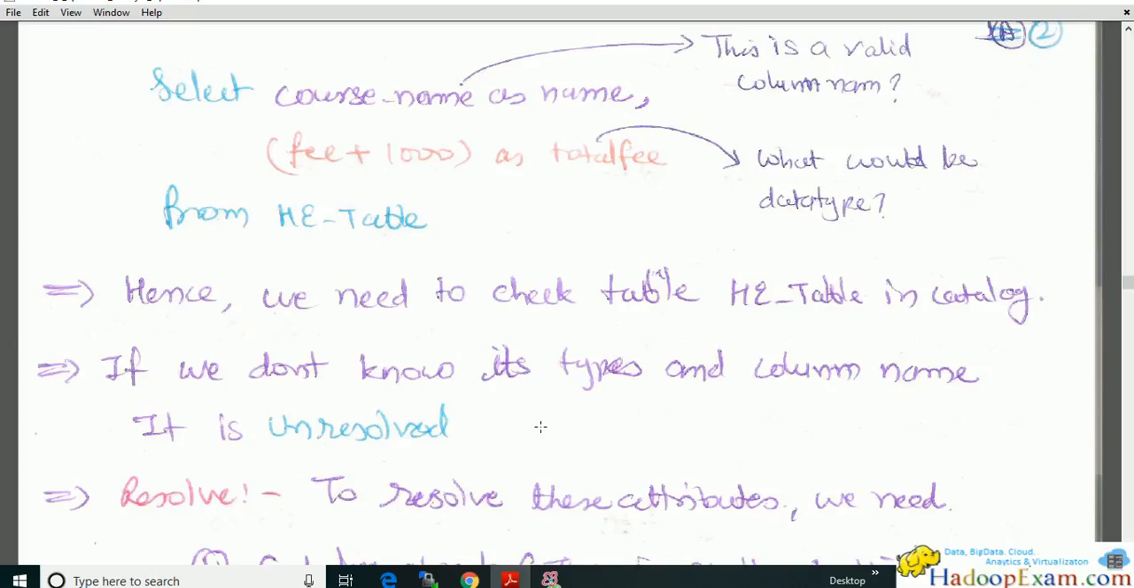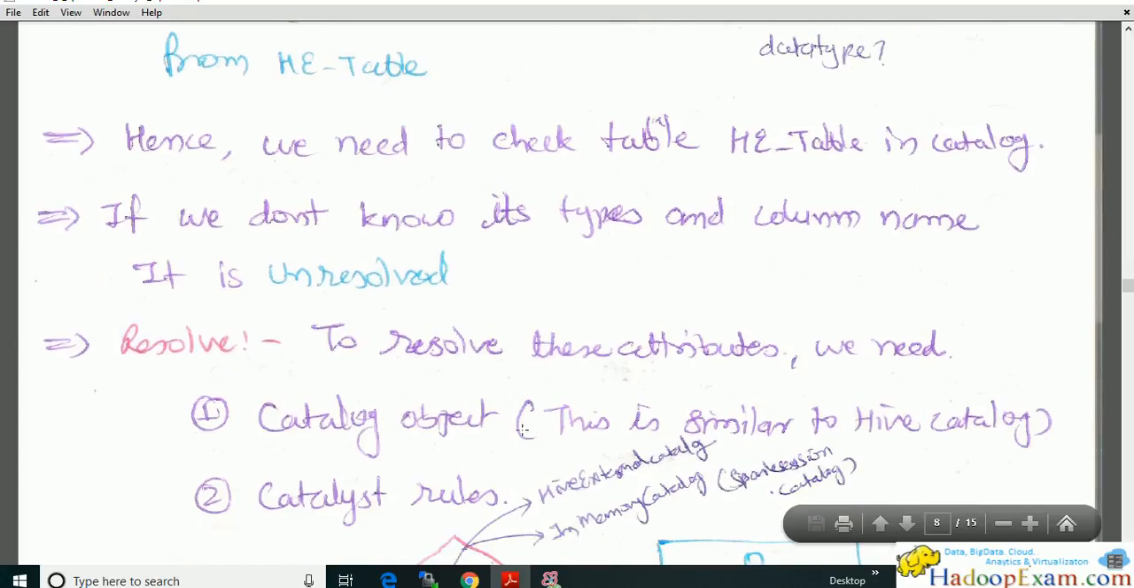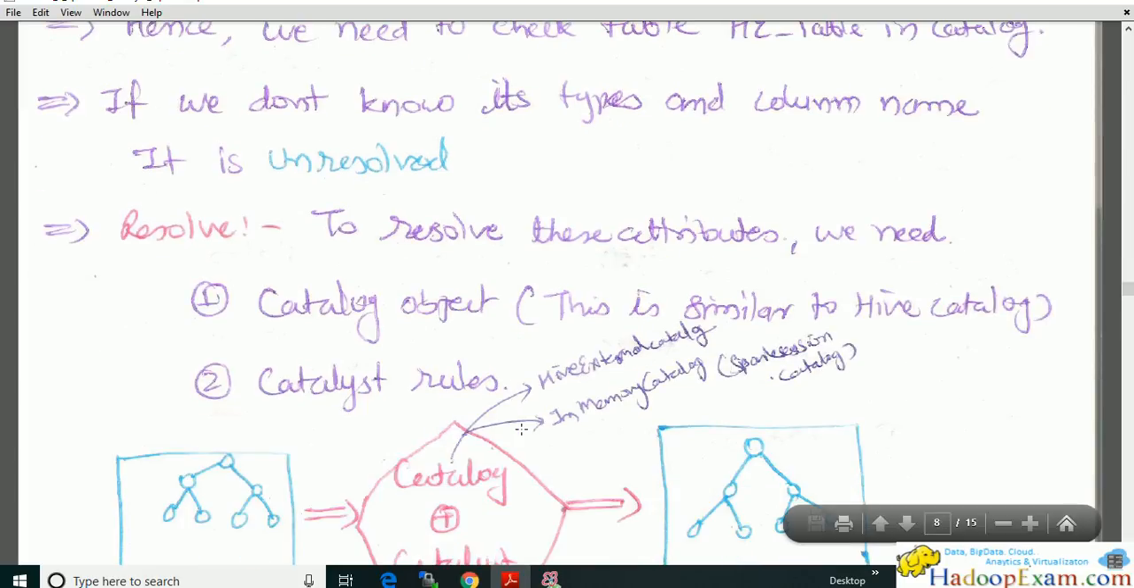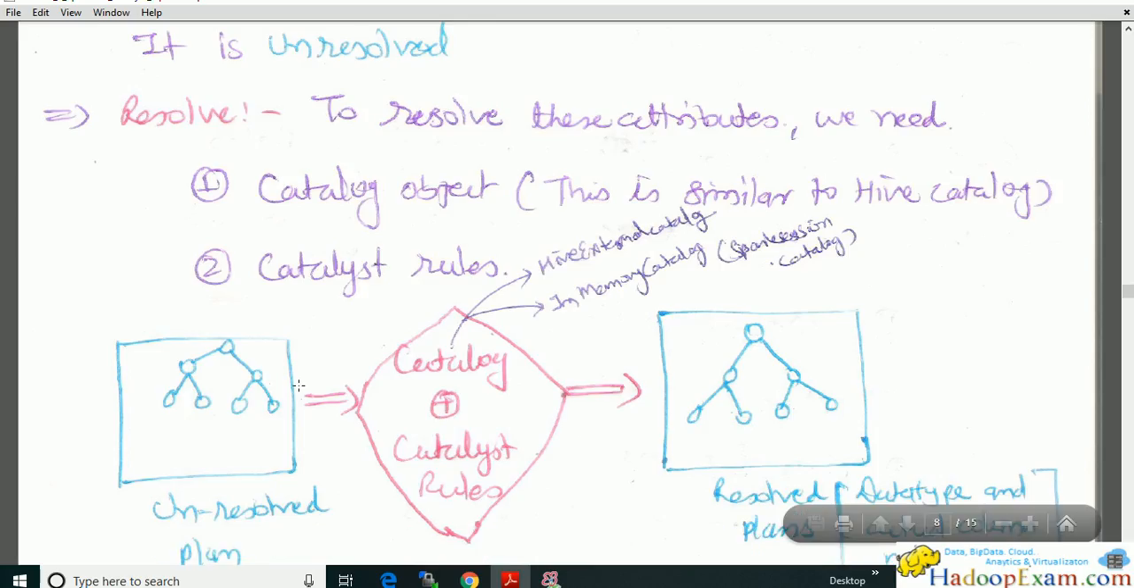Once it is resolved by referring to the catalog, it would resolve all the attributes. Here you can see this is my tree. I would use the catalog table and some rules, and finally convert it into a new tree which knows all the column types, column names are valid, and so on. If column names are not valid, then in the analysis phase you will get an exception: this does not have a valid column name.